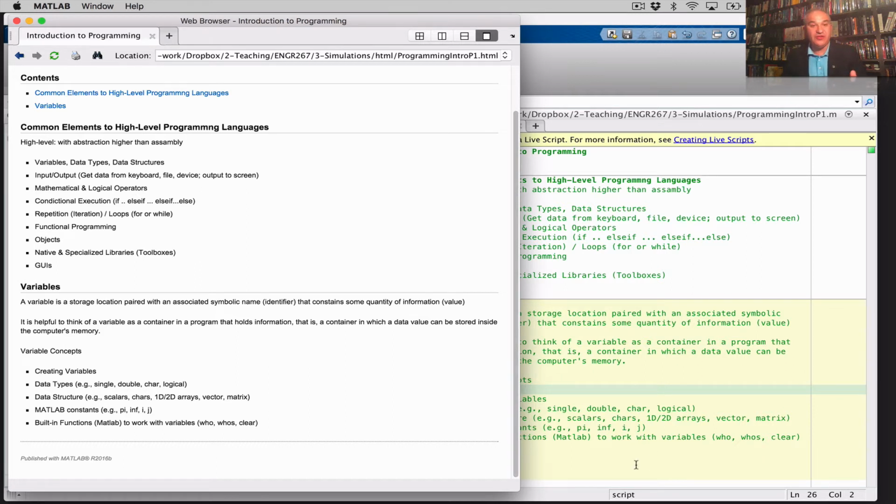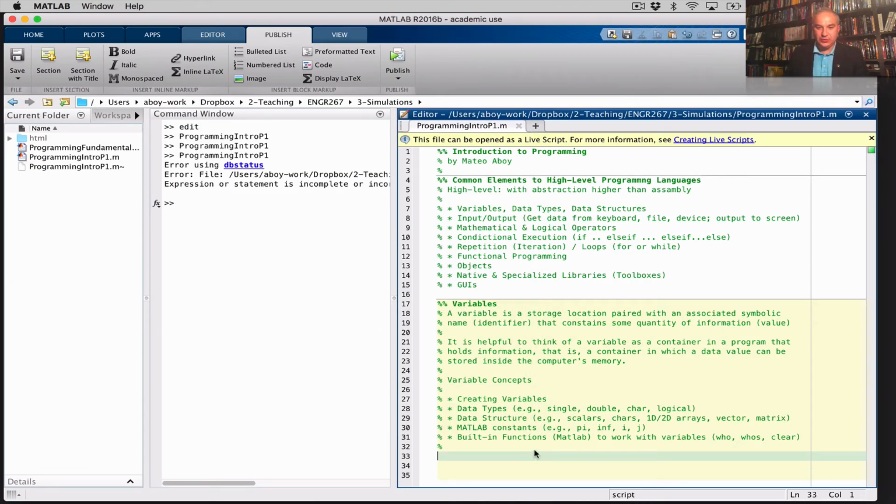on variables. In other videos, I will go over input, output, mathematical operations, conditional execution, repetition, functional programming, object-oriented programming, etc. So with that, let's start with some variables here.